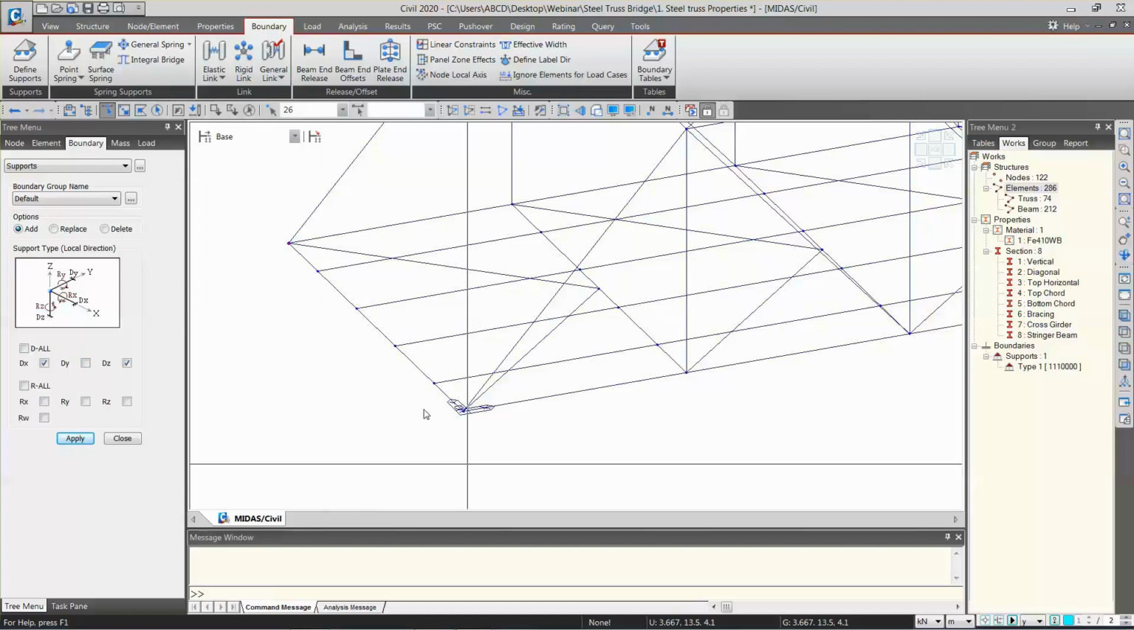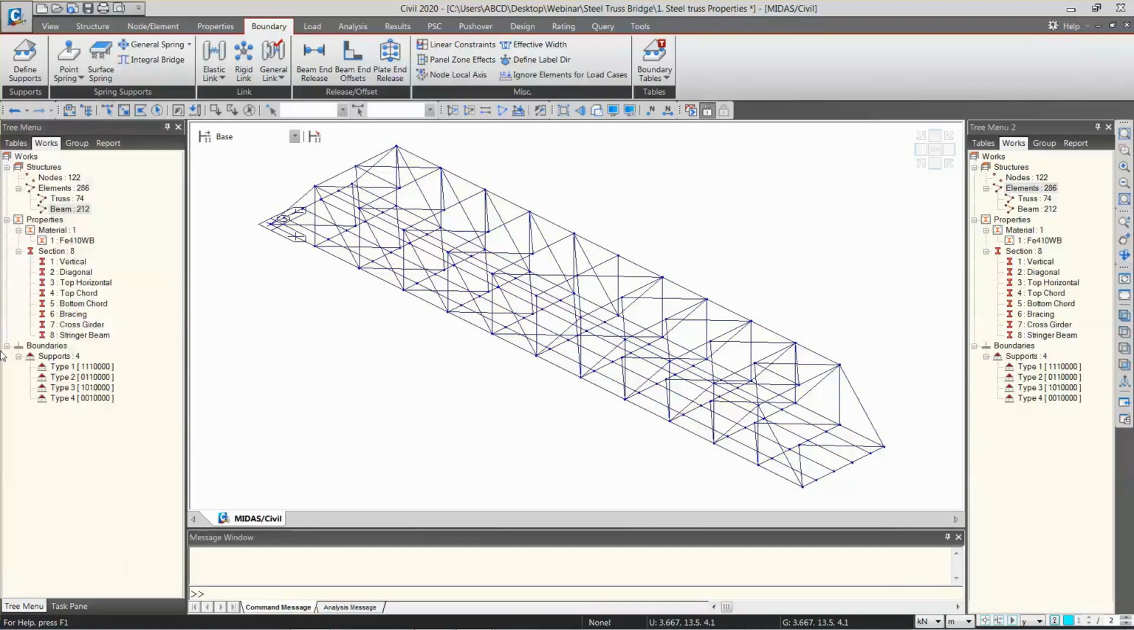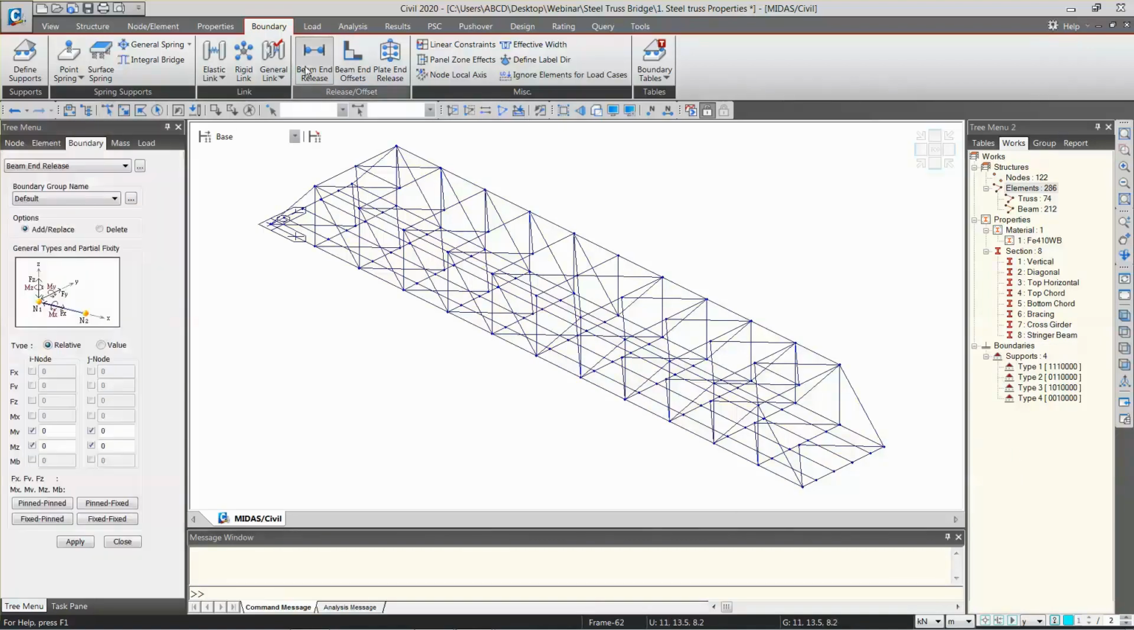So in the Y direction I am making it release, so apply. And now let's come back to this. In the longitudinal direction I'm making it free, so it is restrained only in the vertical, and at one location we have to make it restrained at Y also. Okay, so 4 support conditions I have given. Now let's go to beam end releases.